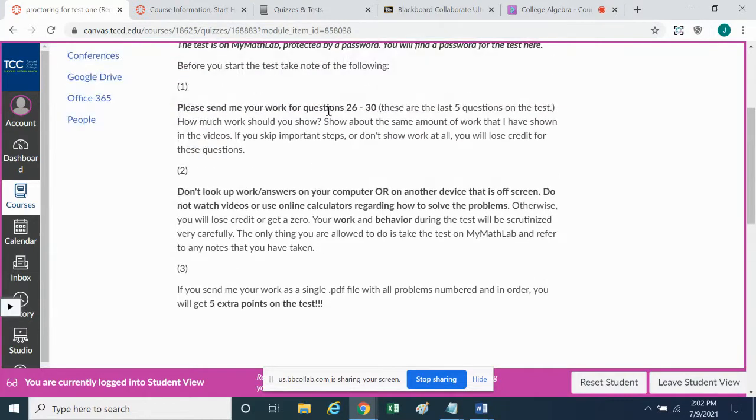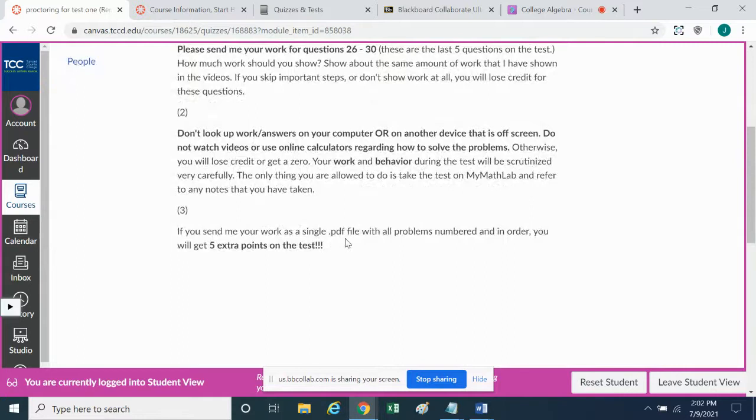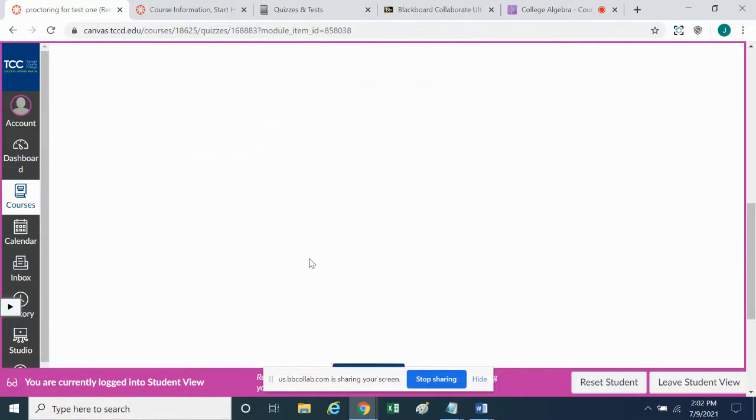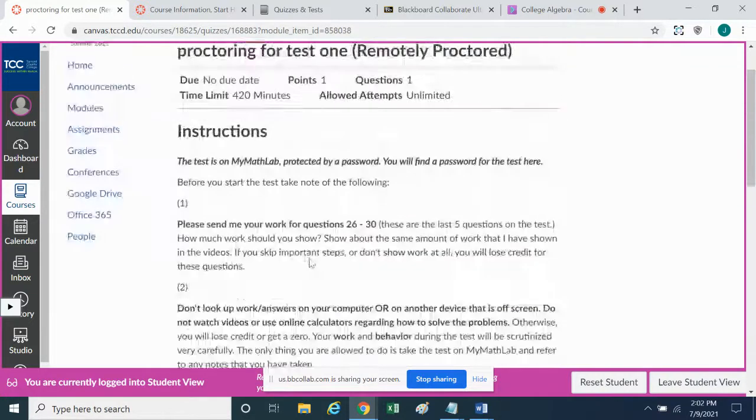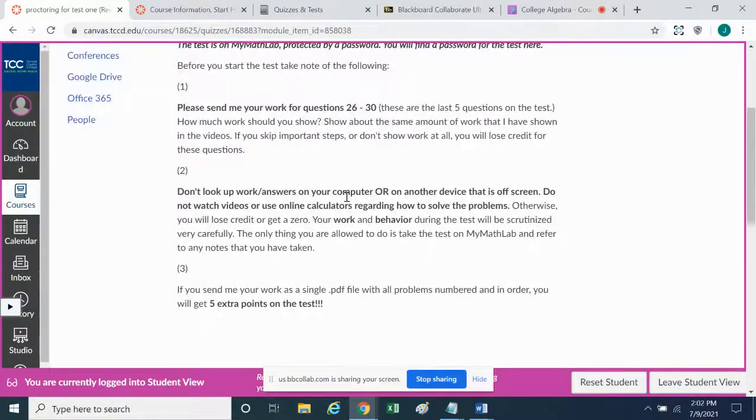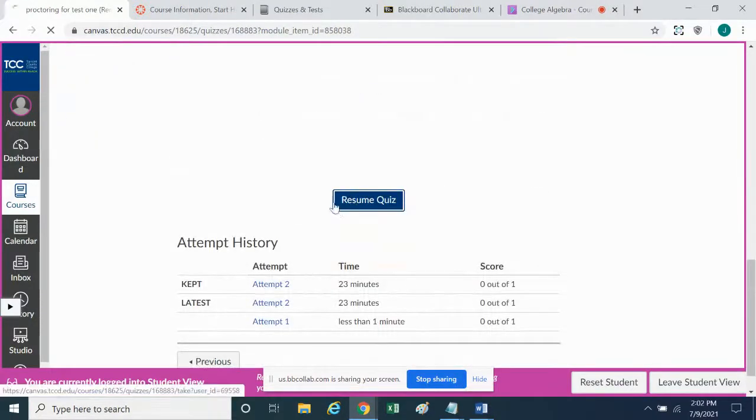So I would like you to send me work for the last 5 questions. If you send me the work as a single PDF file with all the problems numbered and in order, easy for me to read, I'll give you 5 points on the test, okay? All right. Now, so those are just the instructions. That's some stuff I want you to know before you take it. So say we do this.